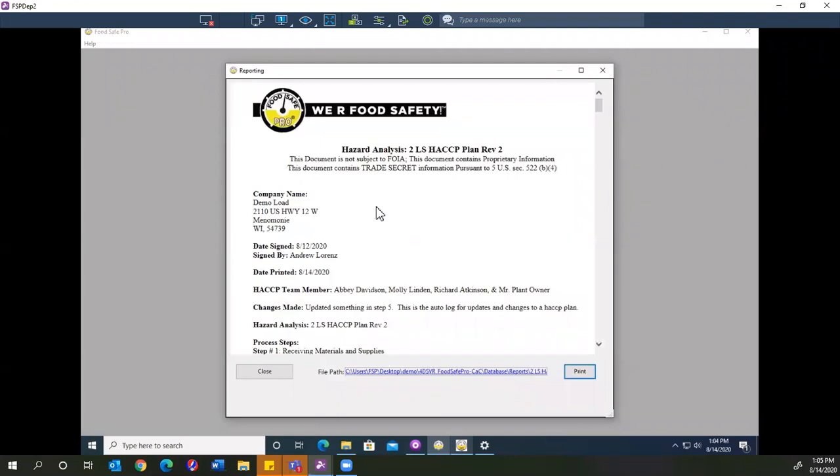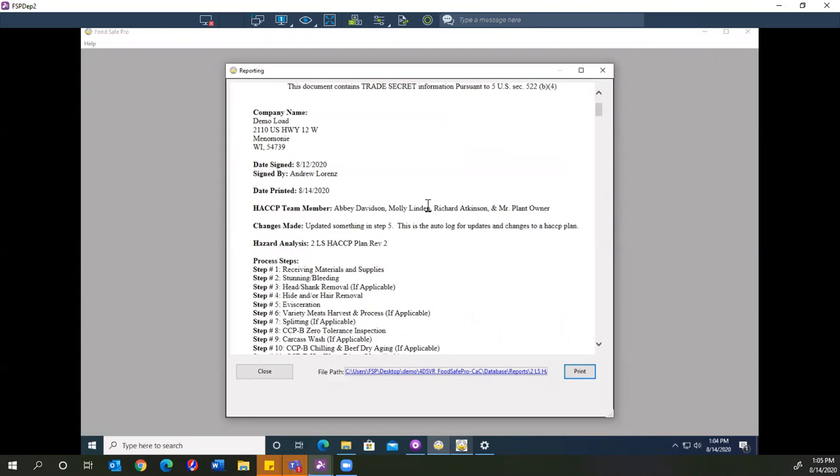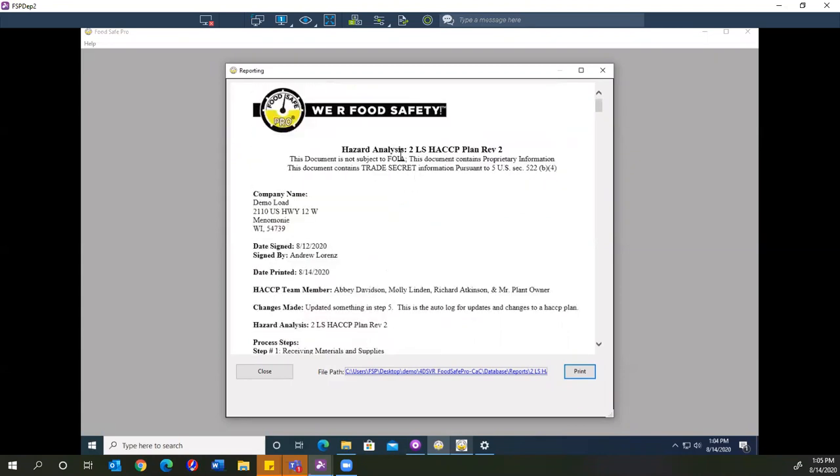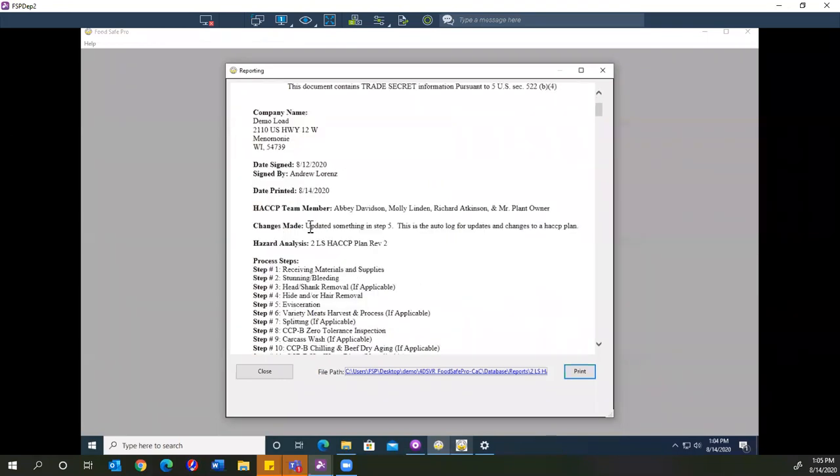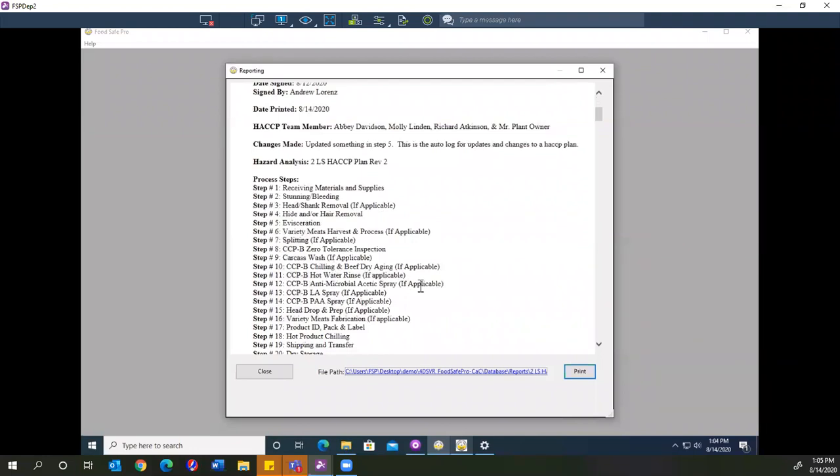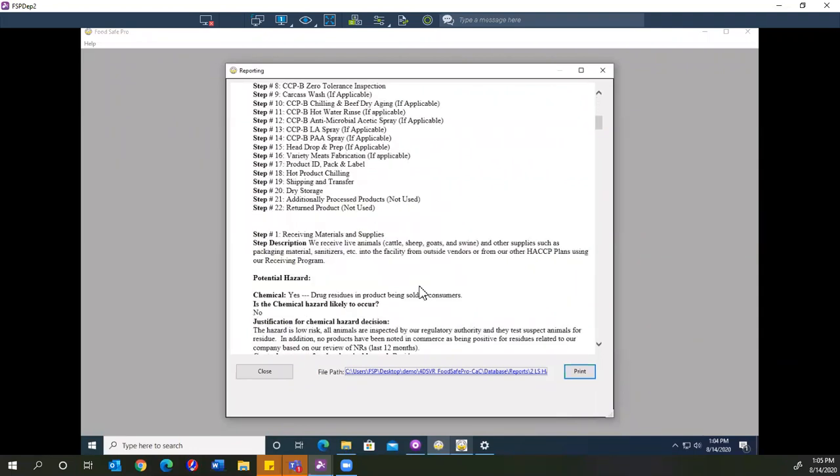So what I did there was I double clicked to view this hazard analysis, and it pops up on the main screen. Of course, it starts with the hazard analysis title, who the company name is, the date that the hazard analysis was signed and who it was signed by, who's included on the HACCP team, any changes made that have occurred since the last reassessment, and then we scroll down to our process steps. It should be all listed in order.